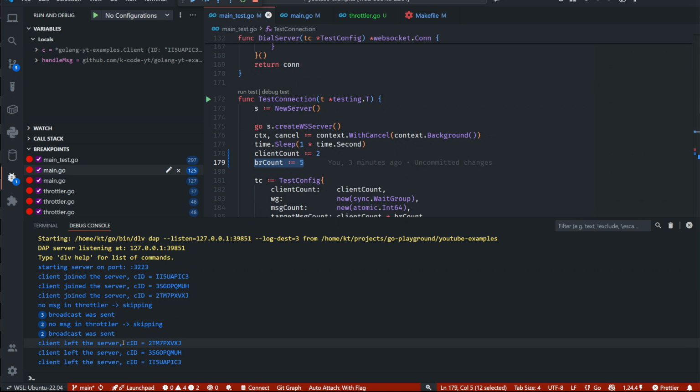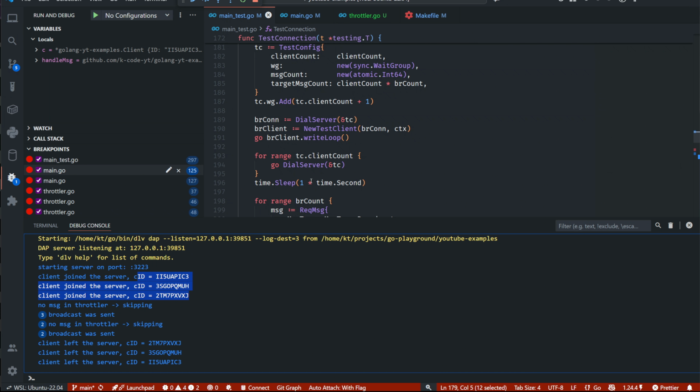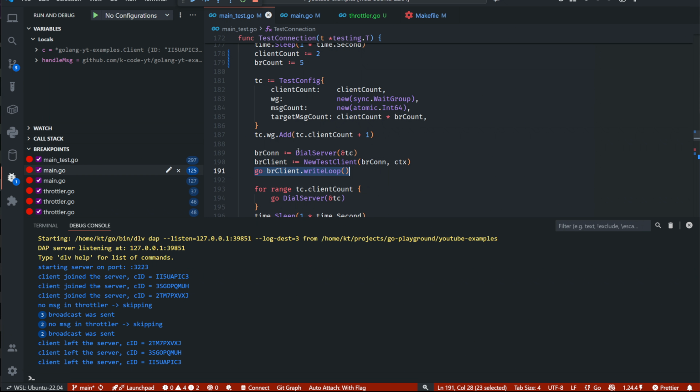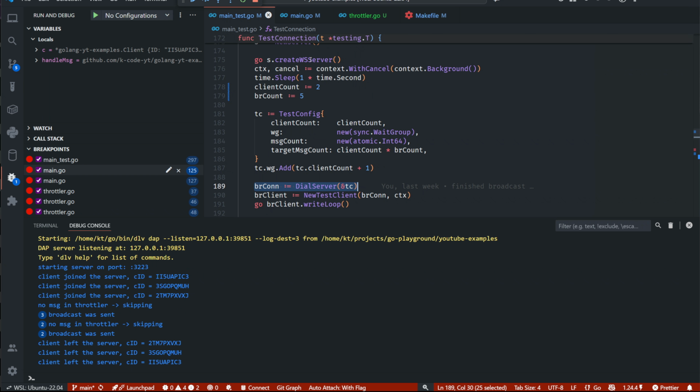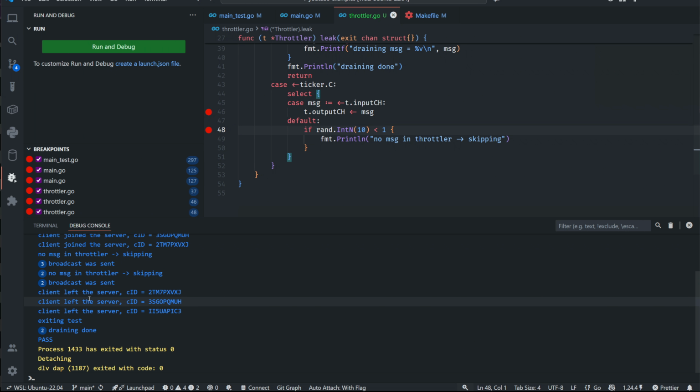I have 2 clients. Why am I getting so many clients left the server? I get 3 clients. I'm creating one more client for broadcast. Sorry, yeah, my bad. We don't need it. So we were sending 15 messages in total. That's why we are hitting default so often. Okay, looks good to me.